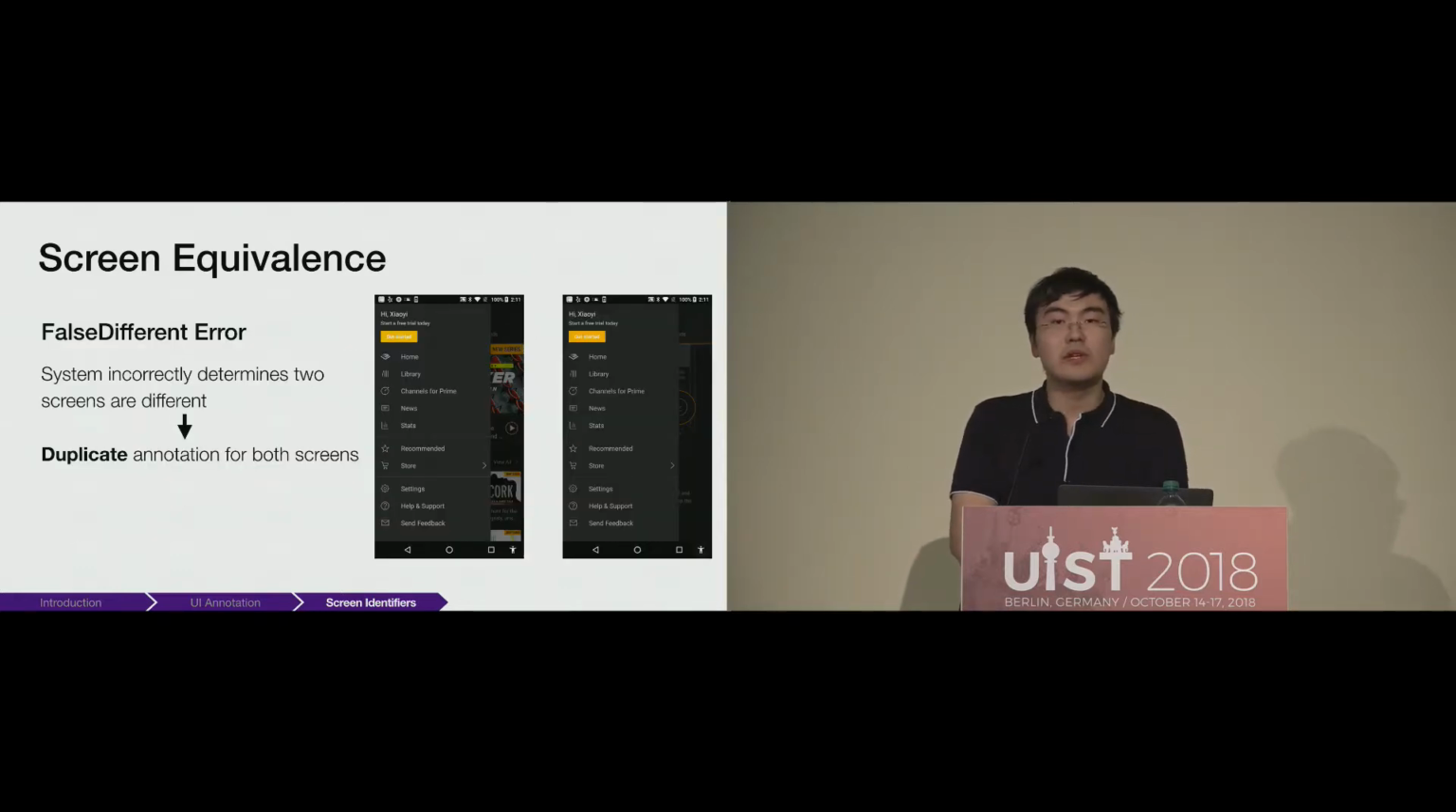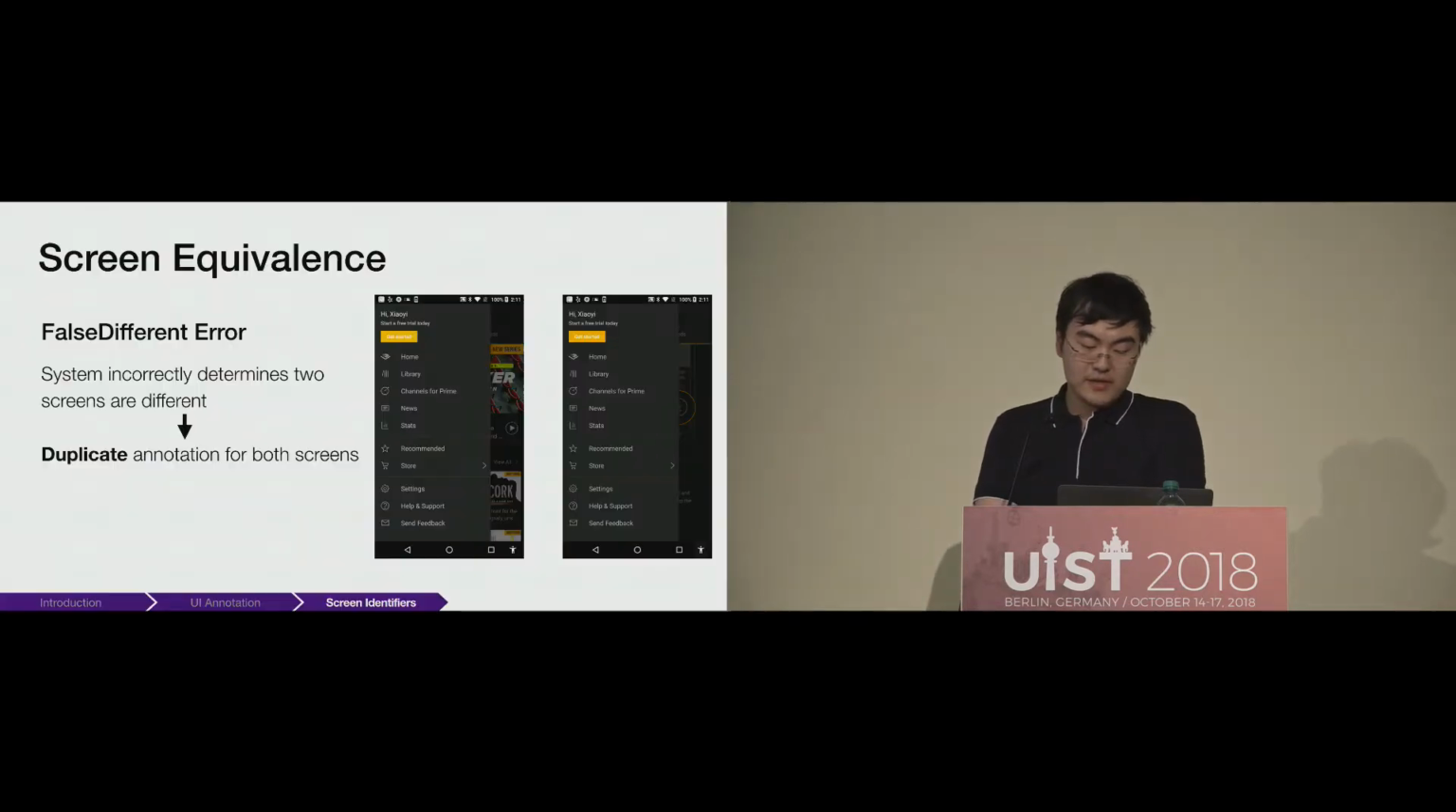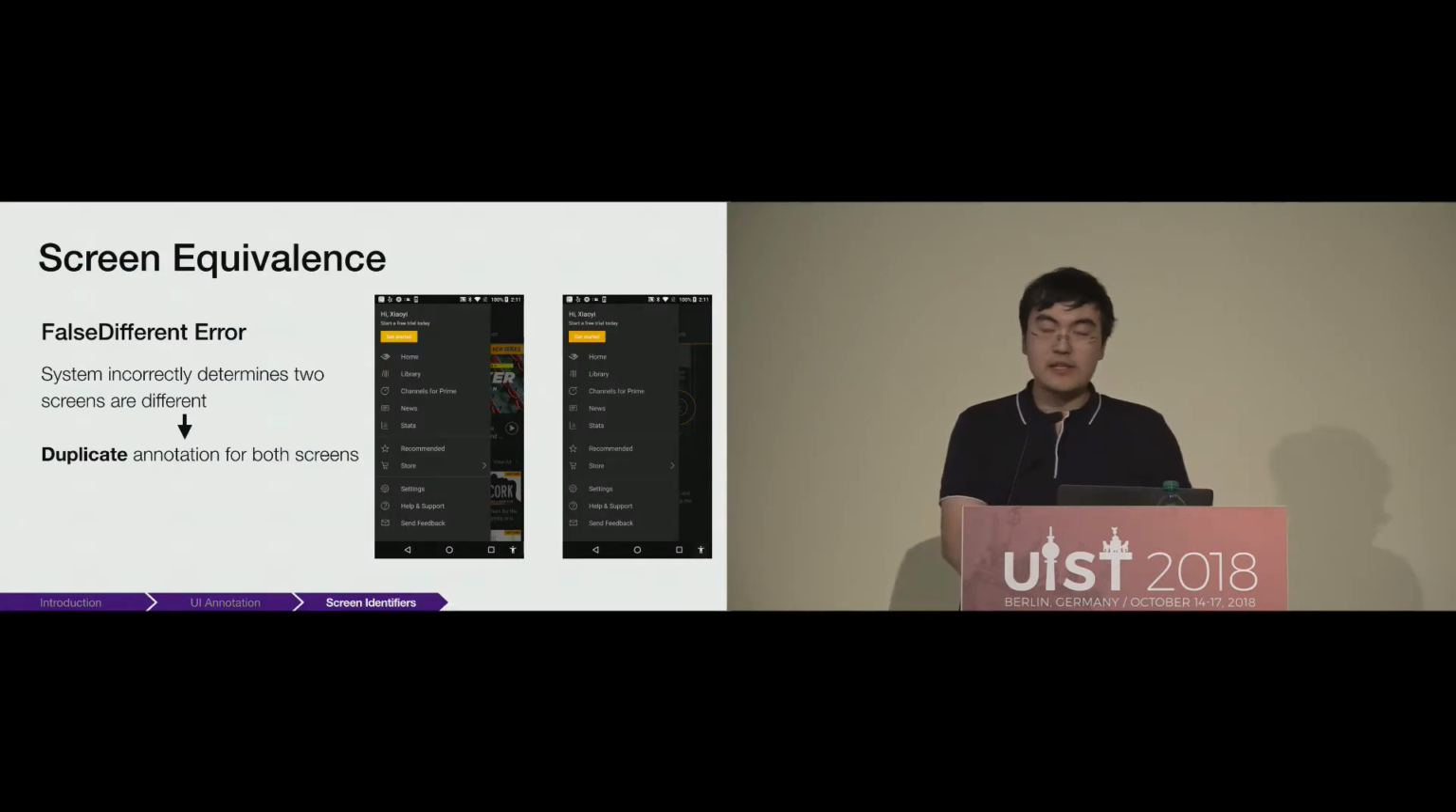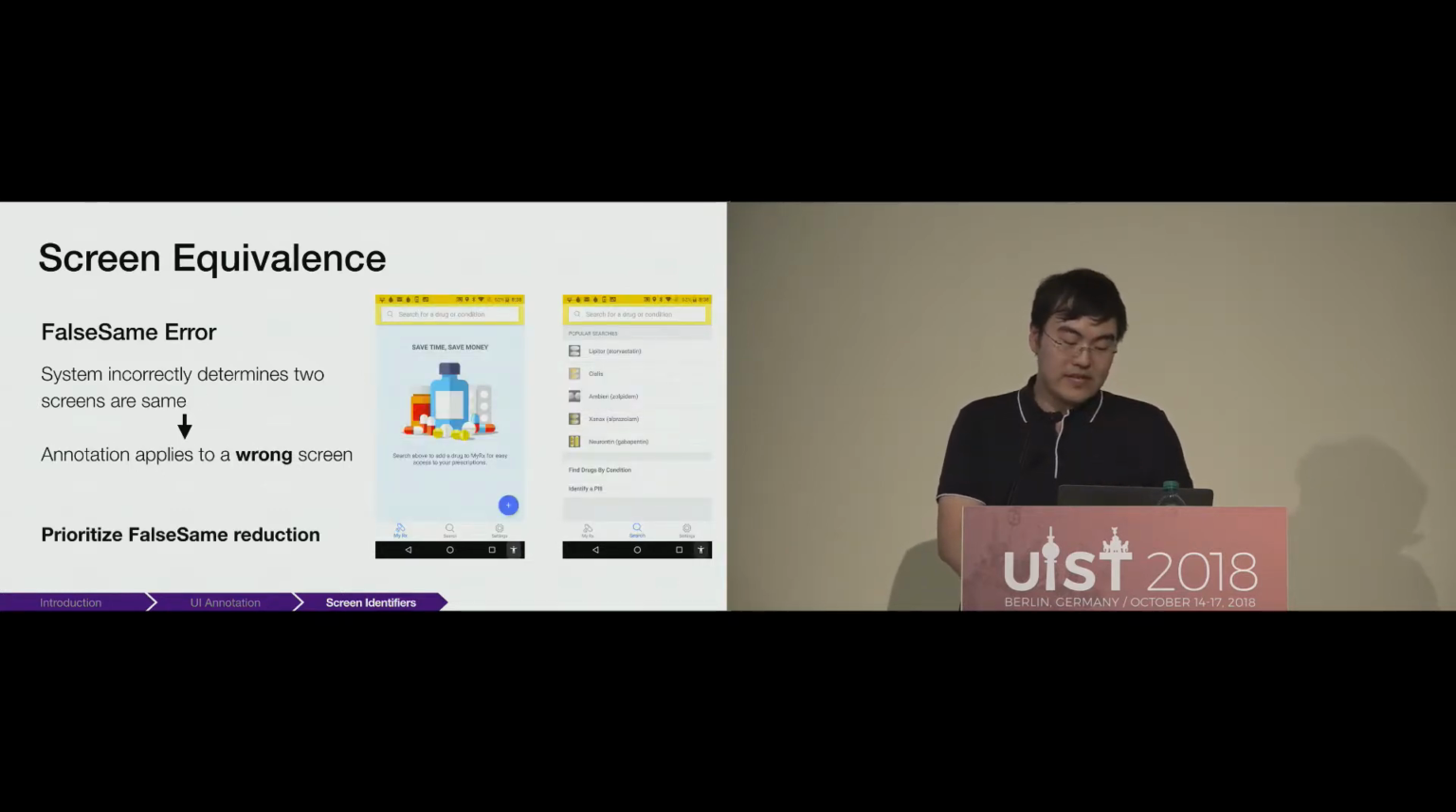The method to determine screen equivalence may not be 100% correct, and we would like to minimize the errors. There are 2 types of errors. First, a false different error is when 2 screens are the same, but the system determines they are different. If this error happens, we cannot reuse the annotation. This error is not critical, but we have to spend more time to create duplicate annotation. There's also a false same error when the 2 screens are different, but the system determines they're the same. It is more critical because annotation on a screen may apply to a wrong screen, so we prioritize reducing this error.